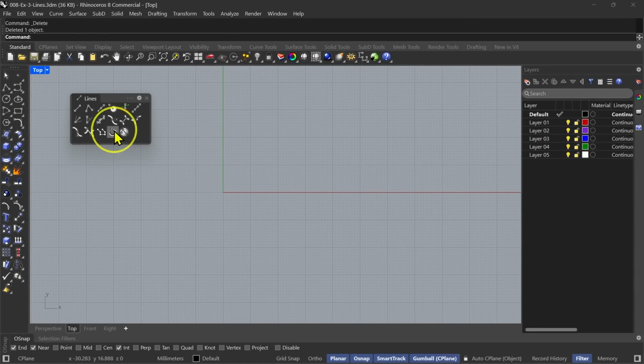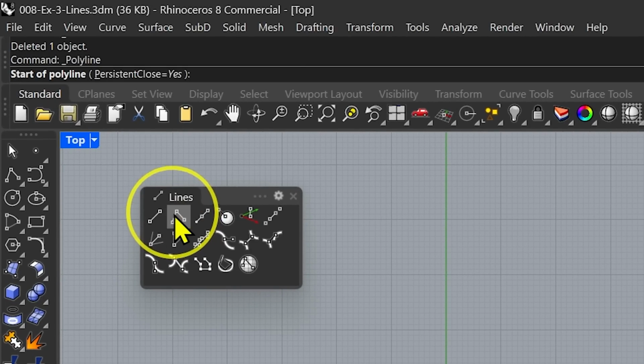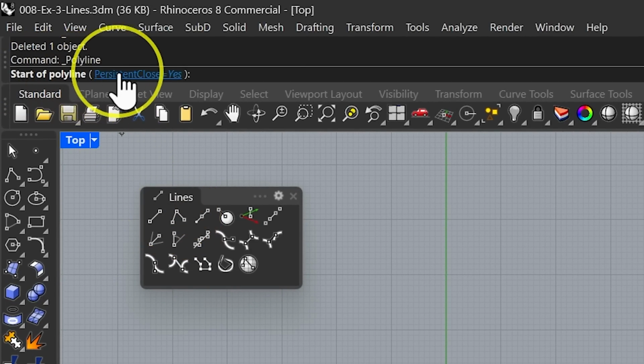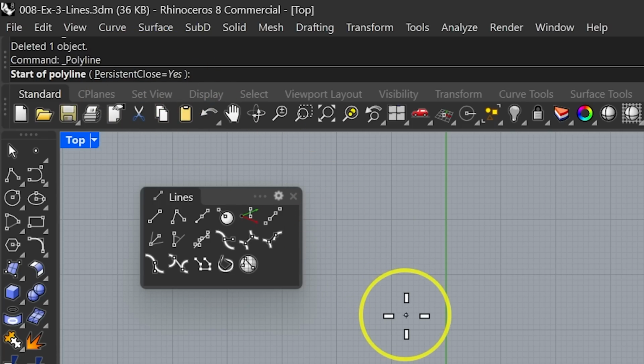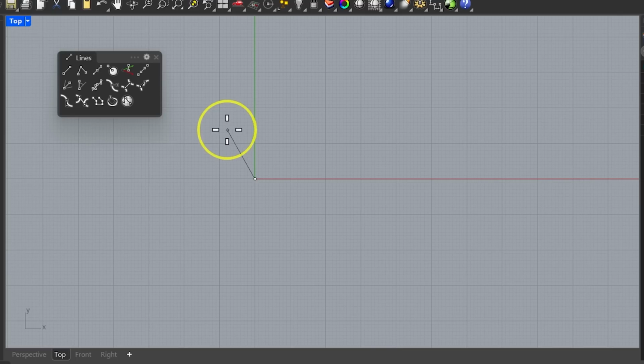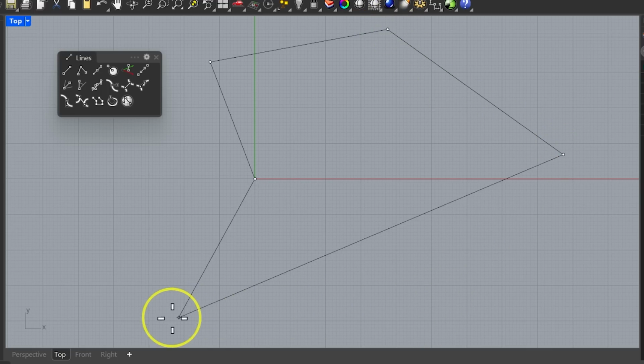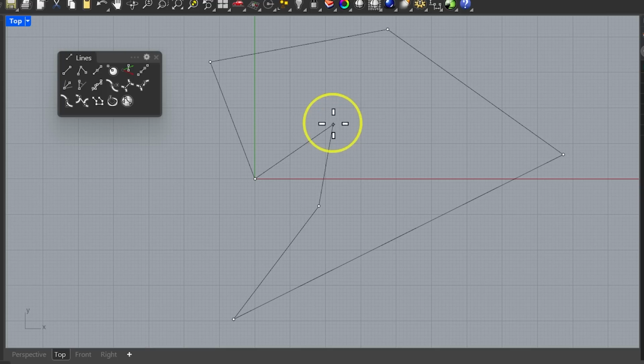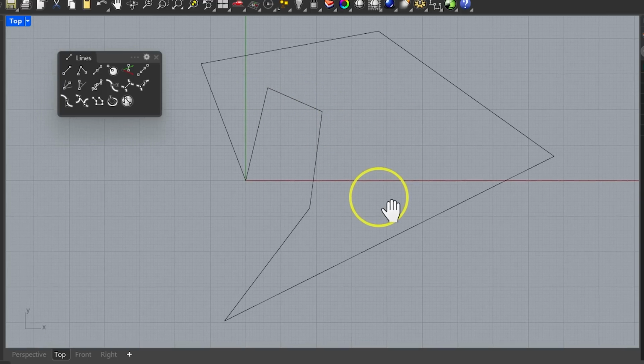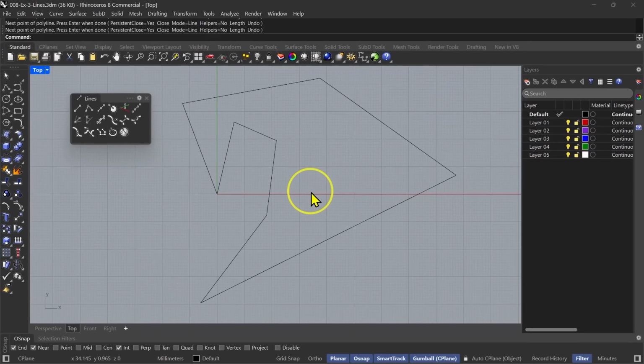Now I will tell you what happens when we set persistence close as yes. I've already set it to yes. You can just click it and change it to yes. Now type 0 to start the polyline from origin. When you start making polyline this time, it will automatically make lines as a closed boundary as shown. When you're done, you will automatically get a closed boundary. You don't have to go in command line to close it, as we did the last time.